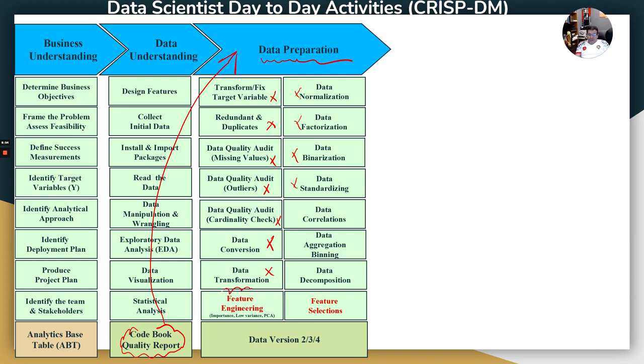So during data preparation, there are two components or processes. They are the most important processes during data preparation, and that is feature engineering and feature selection. This is very, very important, and I will give you an example today of how we can come up with something that we don't have.